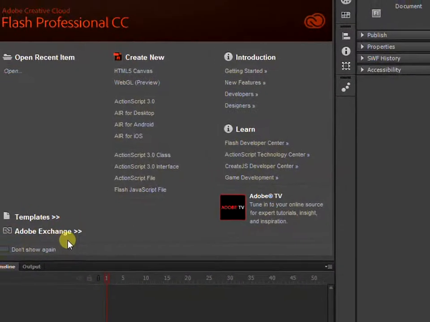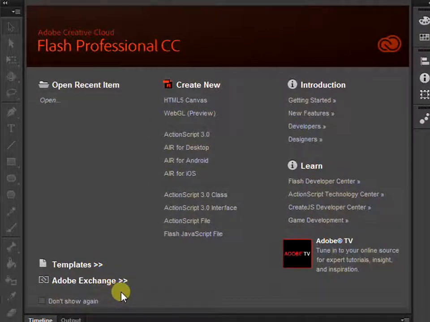Then we have Adobe Exchange. It has a connection with the internet. If you have internet, it will definitely open for you.